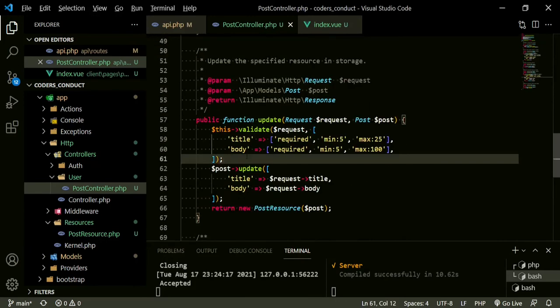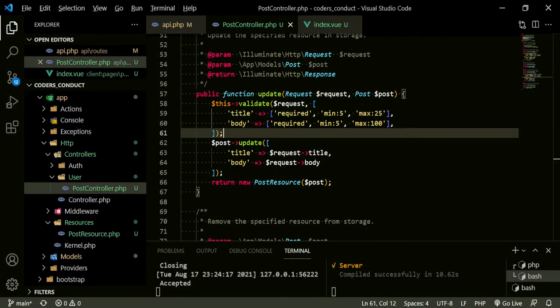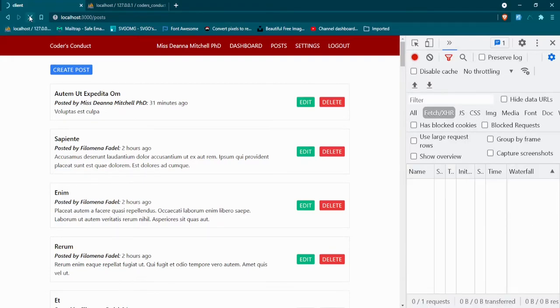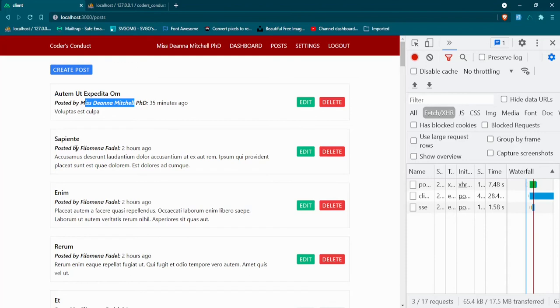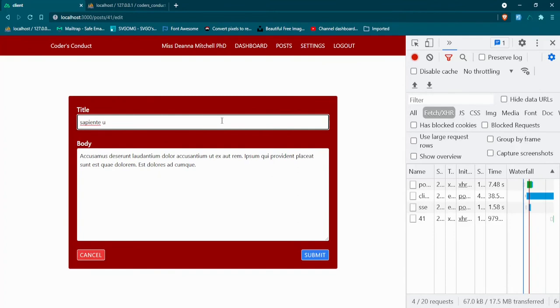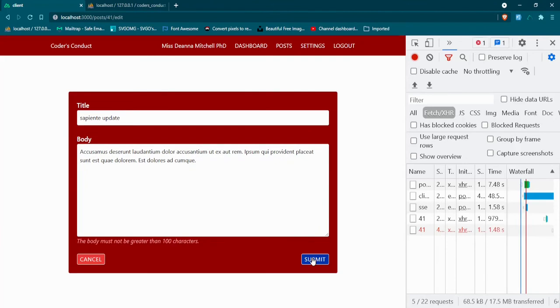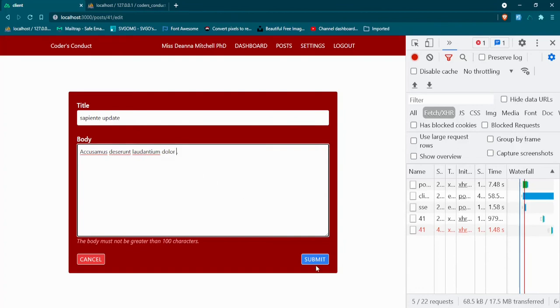So the problem here is that when we update, the way it stands now, we can update absolutely any post, whether or not it's ours, and we should not have the control to be able to do that. So let me show you what I mean. If we come back and we refresh this, and we have posts here. So this is from us as an authenticated user. We just made this a little while ago, but this one does not belong to us. So if we go to edit, go ahead and try to update it, we shouldn't be able to. Okay, the body must not be greater. Let me take some of that out. Again, we still shouldn't be able to get that far.